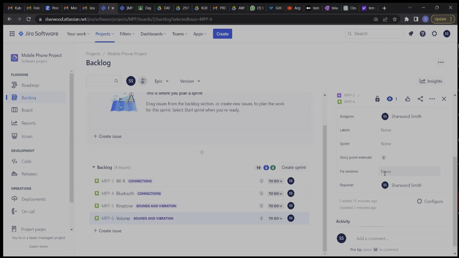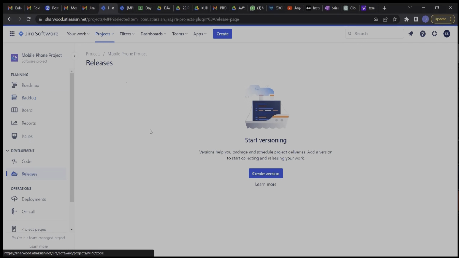So let's assume that we are in the month of May, right? Yes. May 20th. And then we assume that connections and then sound and vibrations, everything under connection and sound and vibrations, need to go out in the month of June, for example. And then we want to follow up. That's what we call releases. Do we see releases right here? Yes. So let me just quickly create that and then we can move on.